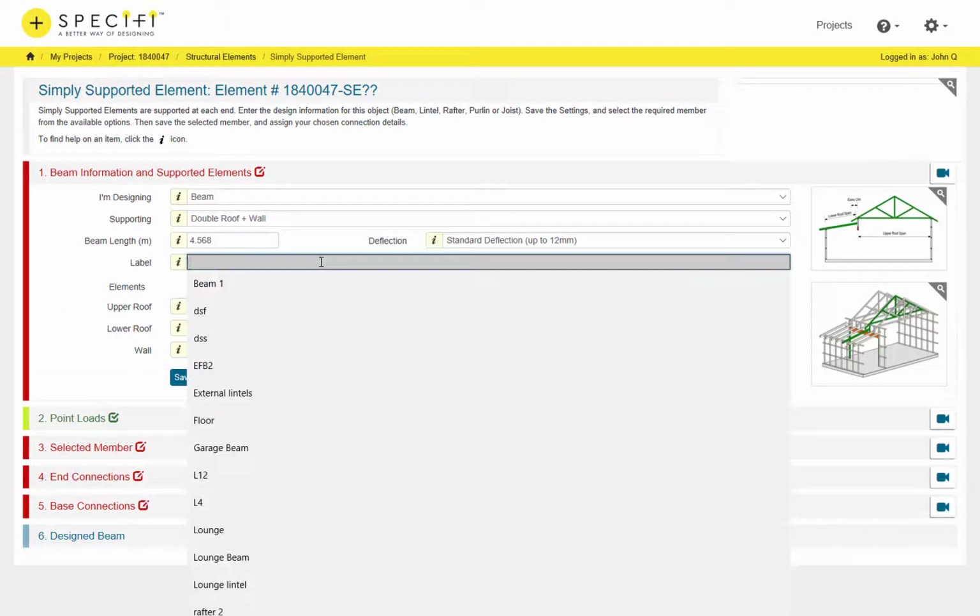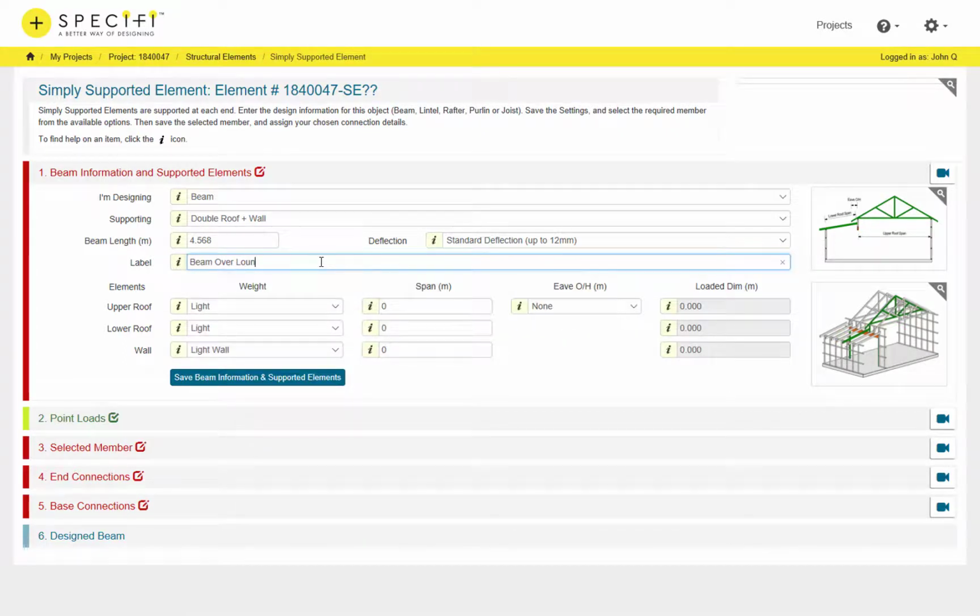Enter a label to help you identify the element. Specify will create its own identifier for documentation once the element is saved.